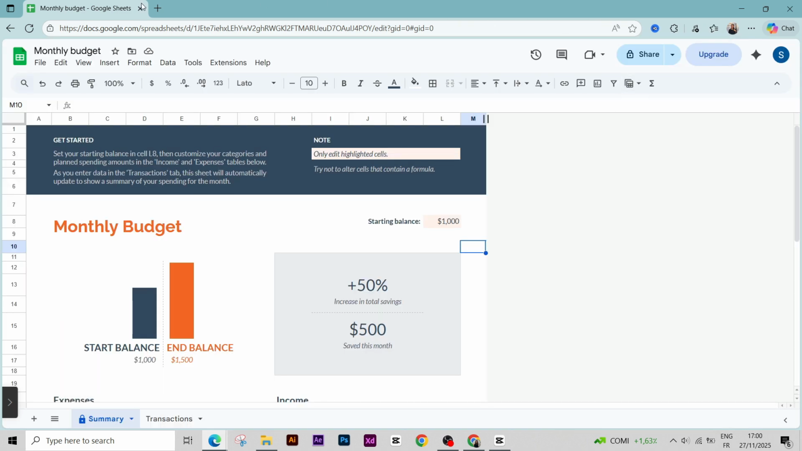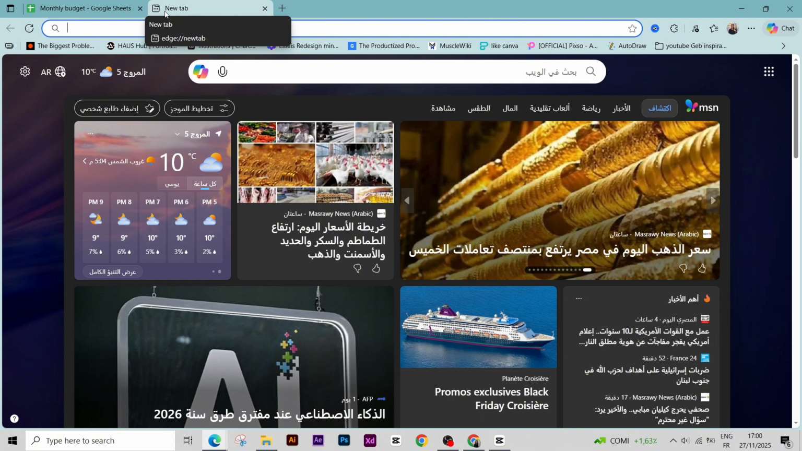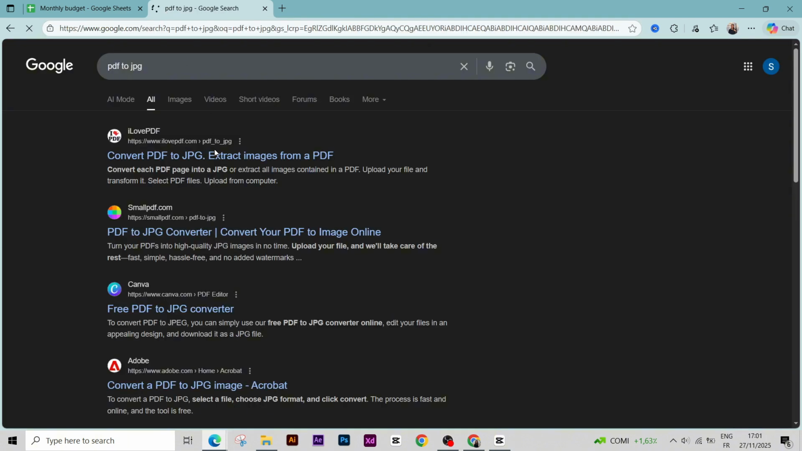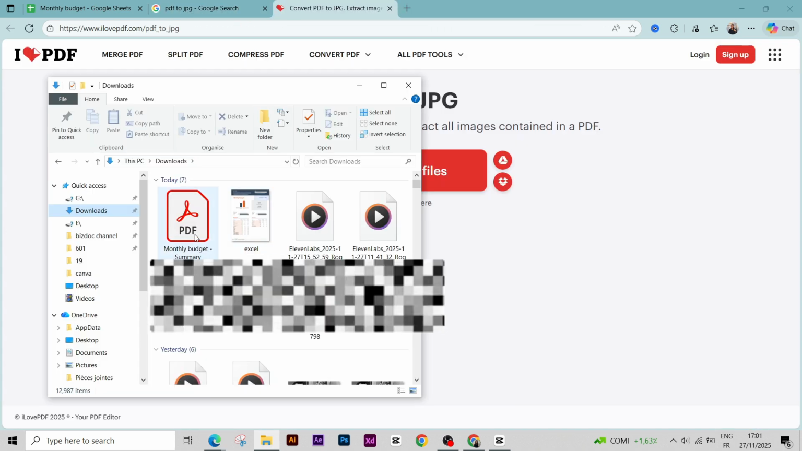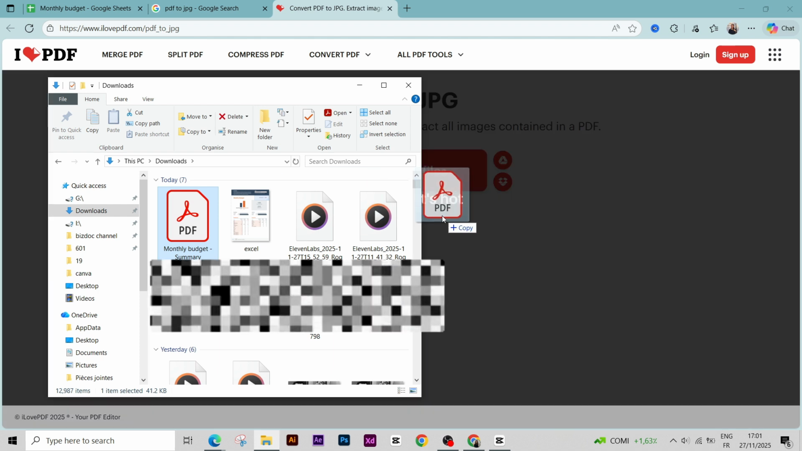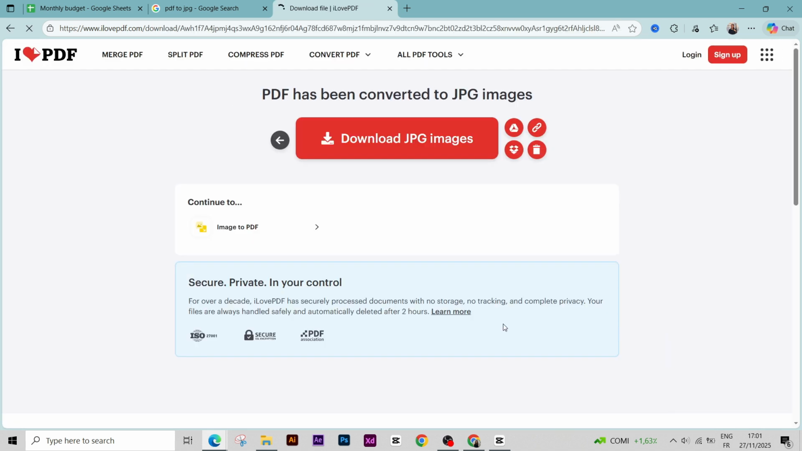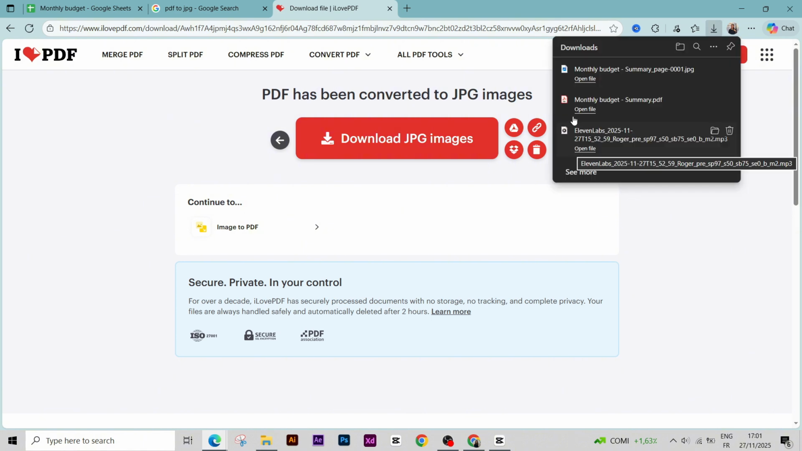Next up, we need to convert that PDF into an actual image format like JPG or PNG. To do that, open a new tab in your web browser, and in the search bar type in PDF to JPEG. And click on this website, click on Select PDF Files or Upload PDF, then click that and navigate to wherever your PDF downloaded. It's probably in your Downloads folder. Select your PDF file and upload it.